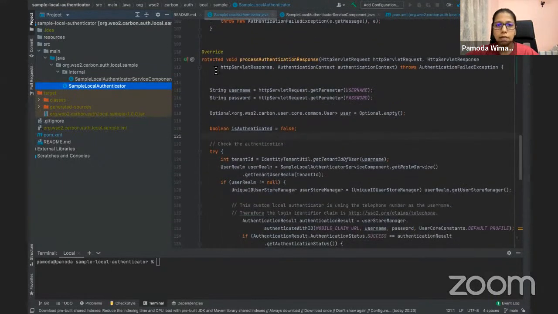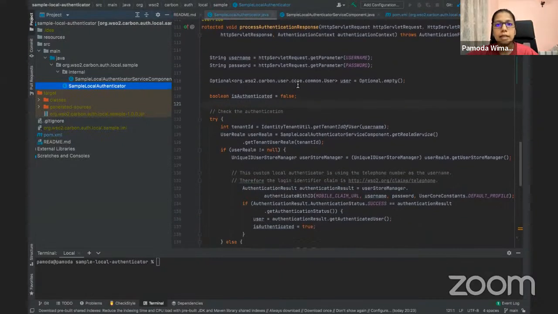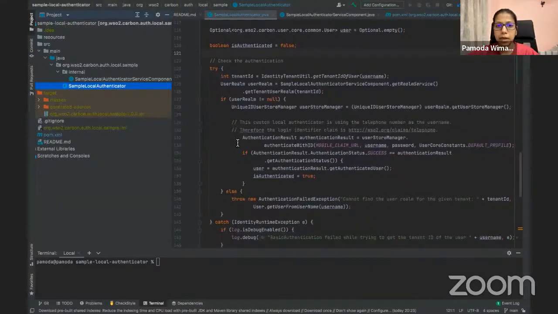Then we need to override the processAuthenticationResponse method. This method contains the implementation for the custom logic. We can get the provided username and password from the request, and we can do the processing here. In my sample scenario, we need to authenticate the user with the provided mobile phone number.